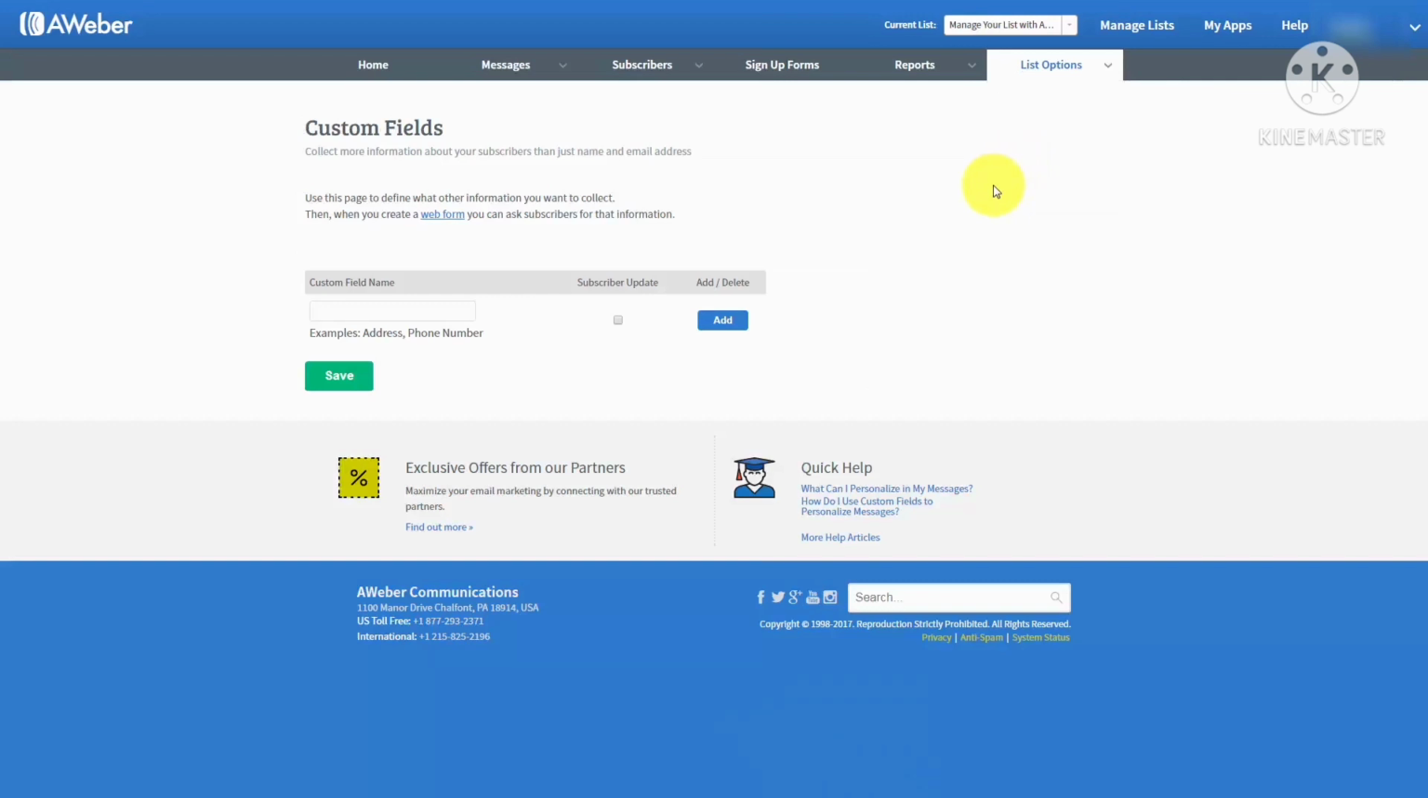In this video, we are going to go over the custom field setting, and you'll find it by going to the List Options menu and then clicking Custom Fields. A custom fields setting is for each individual list. So for the list that we created, we can create a certain kind of information that Aweber will store and that we can collect on any particular web form that we create. For example, we can collect an address, a phone number, and we can create any kind of field that we want based on our business.